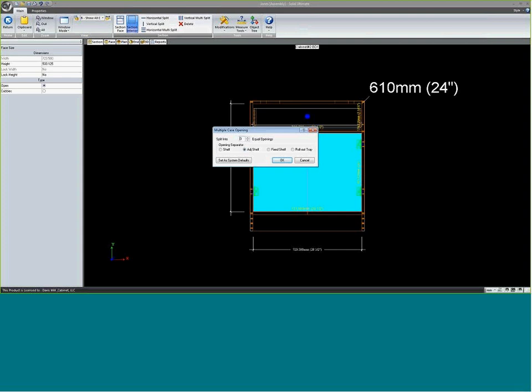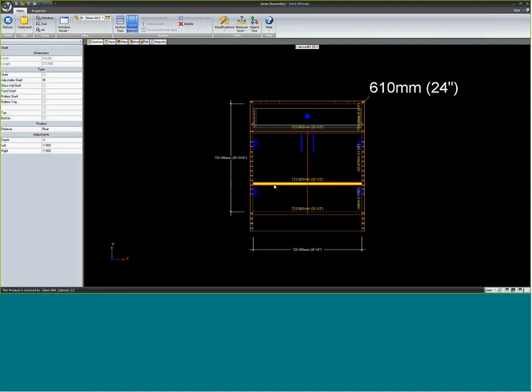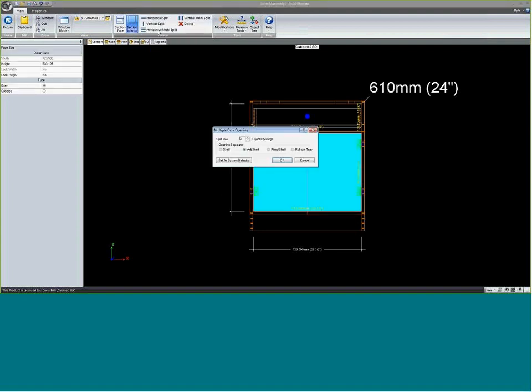Now, split into how many equal openings. Remember, this is openings, not shelves. So I want 3 gaps between 2 shelves. So I'm going to pick 3 for adjustable shelves, and it puts 2 adjustable shelves in there. The other thing to do is delete both of these. I'm going to click back in that opening and say horizontal multi-split. This time I want rollout trays.